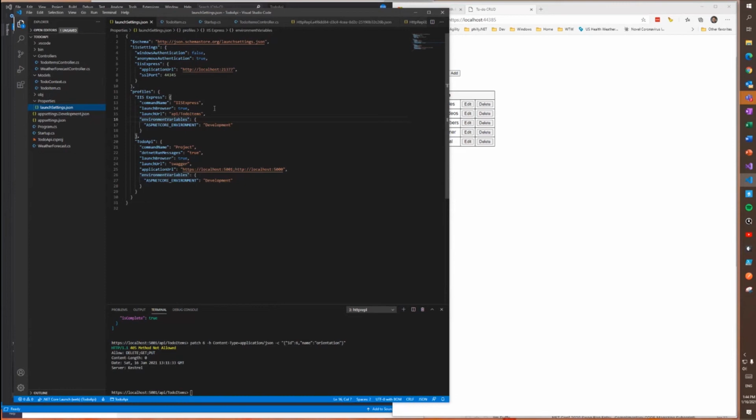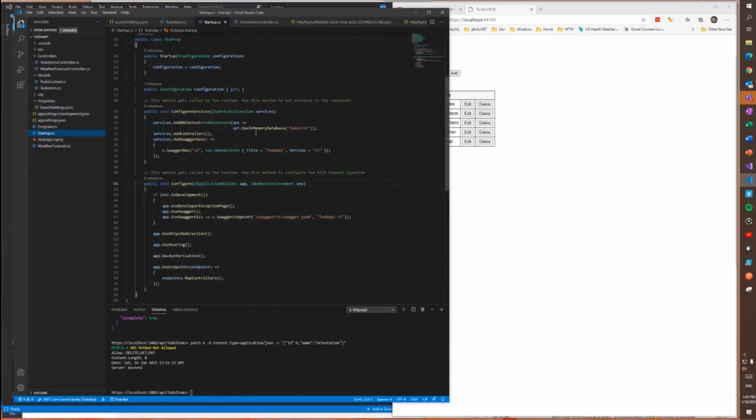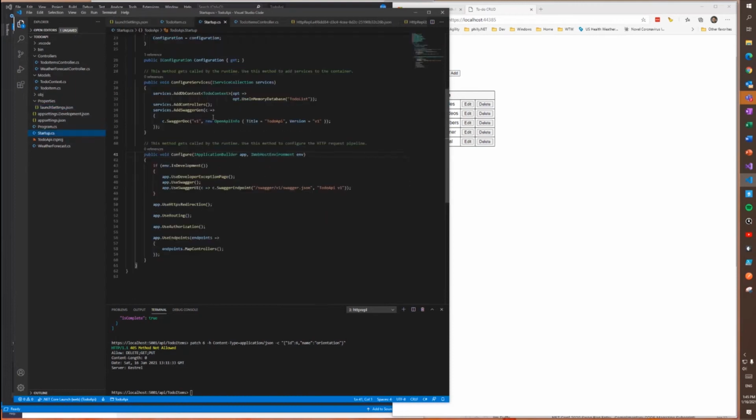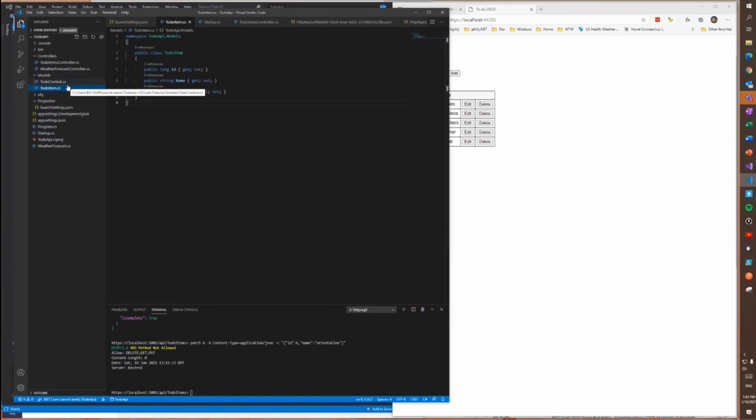What you'll see here is I set the launch URL to do items. I have the exact same code in startup. This one is actually doing Swagger. It's doing the in-memory database just like we did before. Then it has in the models the to-do item. So this looks almost identical to what we saw in Visual Studio. The difference is how it was built.